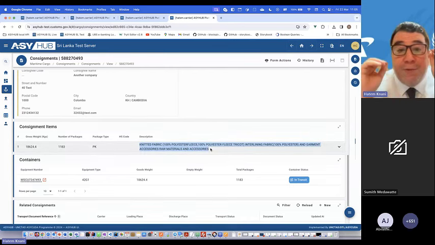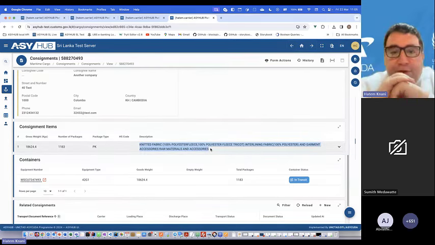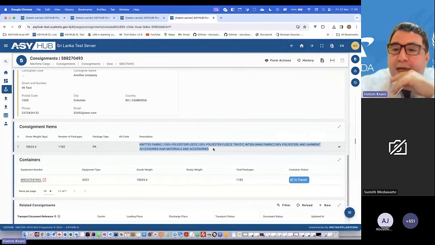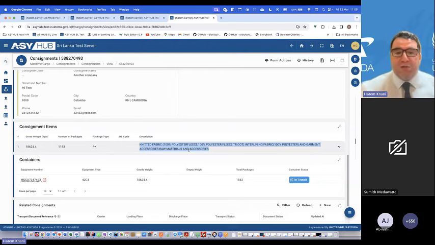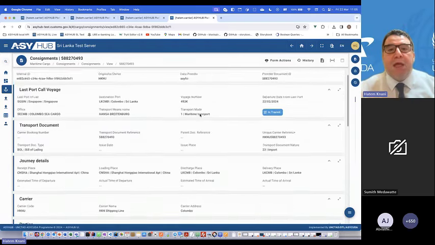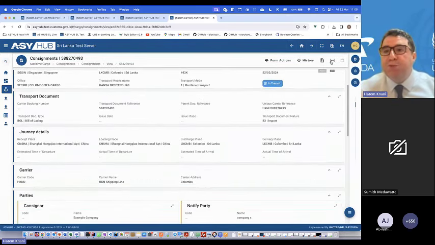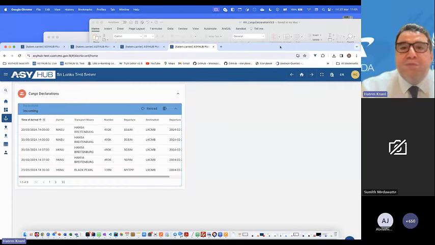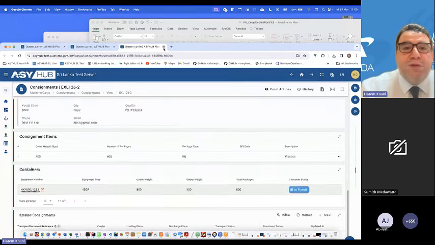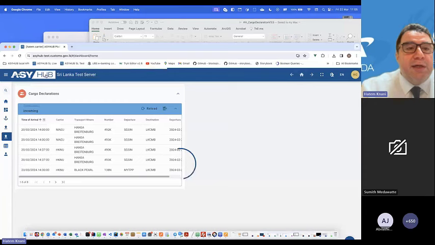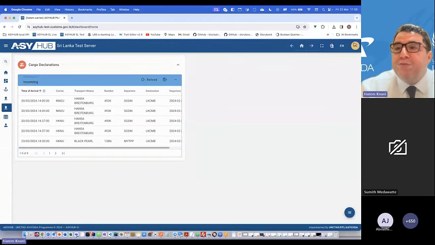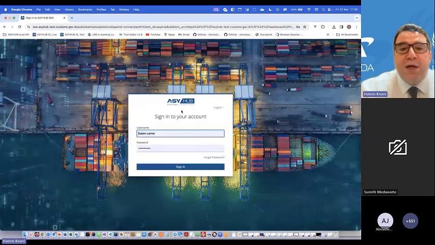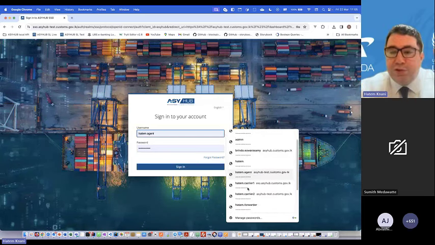This is knitted fabric. It has garment accessories, raw materials, and accessories, and so on. So this is a master consignment that I want to deconsolidate. For that, let me close all those windows here, and connect as a freight forwarder. Sign out, and let me go to a freight forwarder.